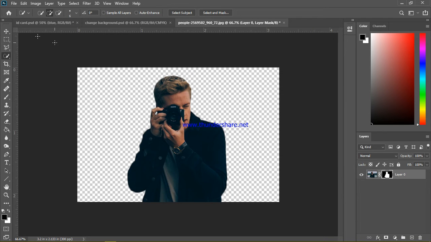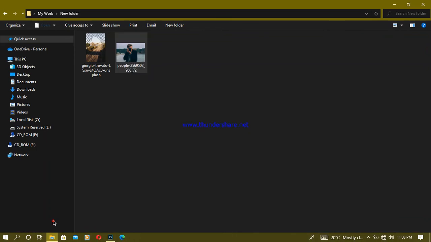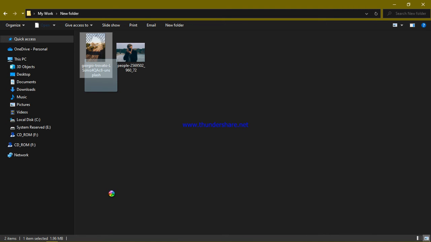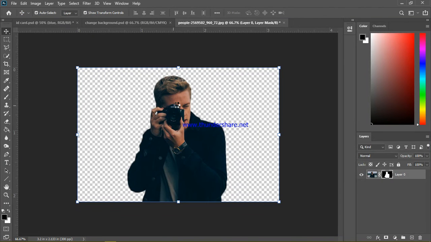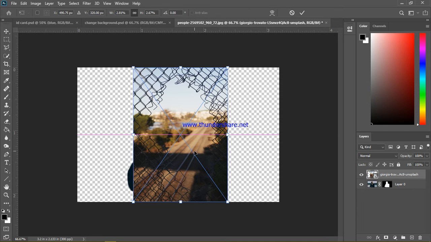What proceeds is we need to import our background into Photoshop. We're going to go to this folder and carry this background right into our Photoshop platform. We're going to drop it here, and then we're going to size this background to fit our image. I'm going to hold my Shift key and extend this way.